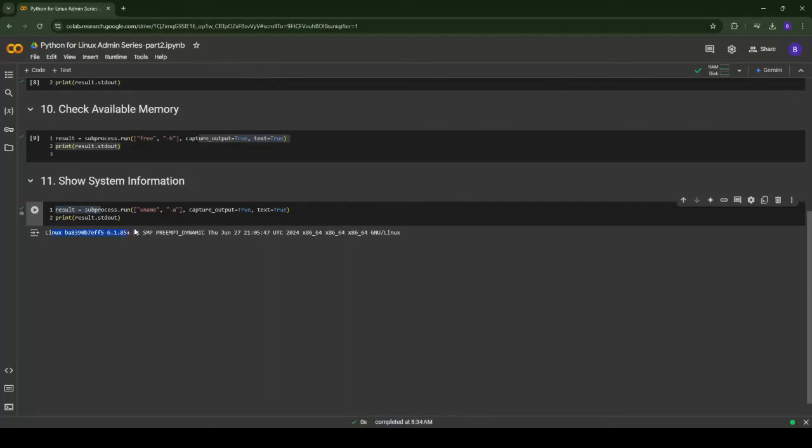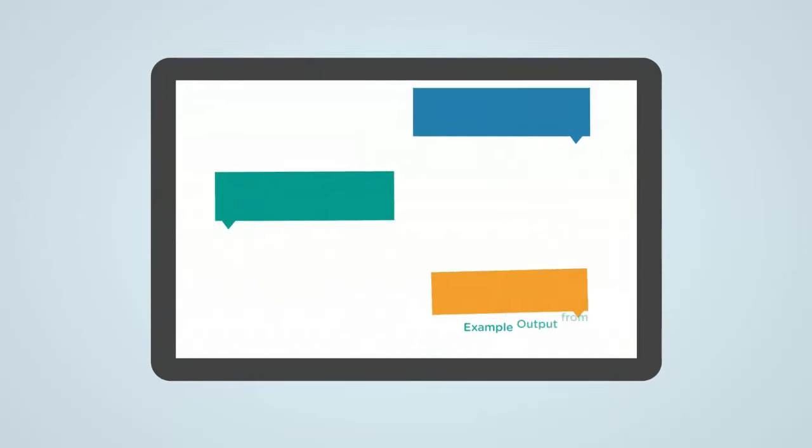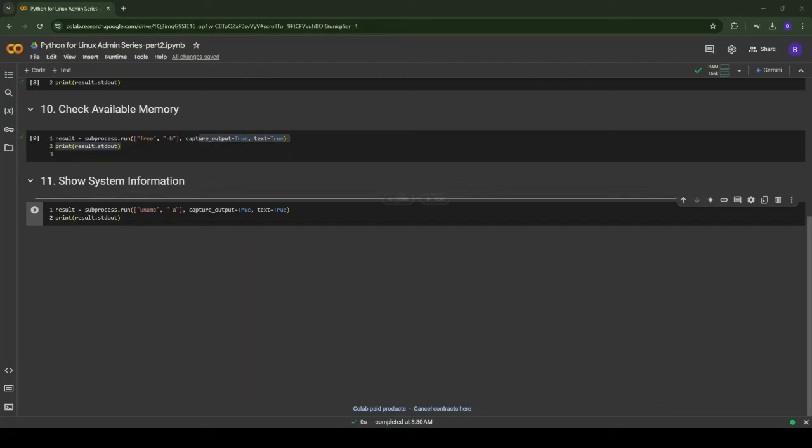Here's the script. Import subprocess. Result equals subprocess.run, capture_output=True. Print result.stdout. This is an example of the output. Linux Ubuntu 5.5.56-generic x86_64 GNU/Linux. Try this command in Colab, and let's move on to the next one in our list.